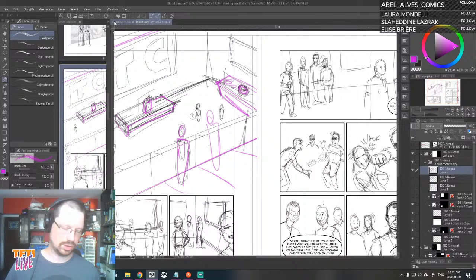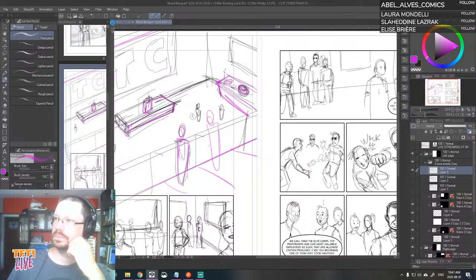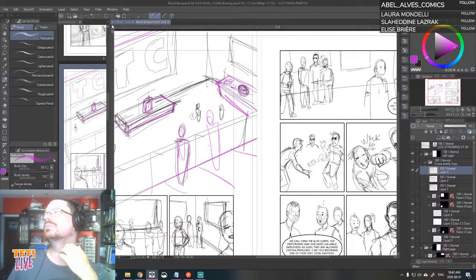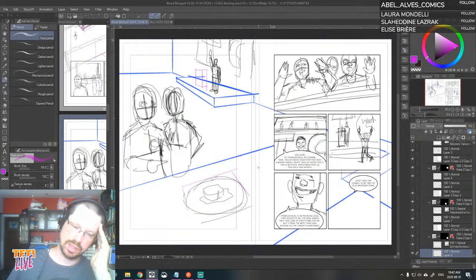On the next page, I have a full page where Gauthier and Clara, my two main characters, are looking at the buffet.